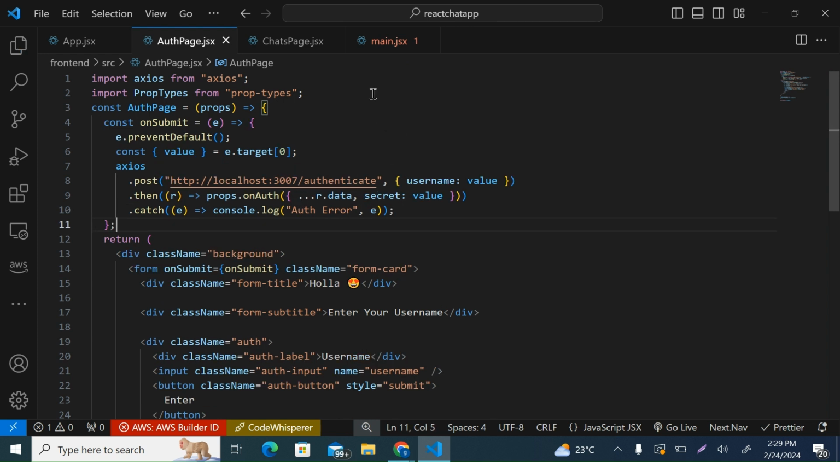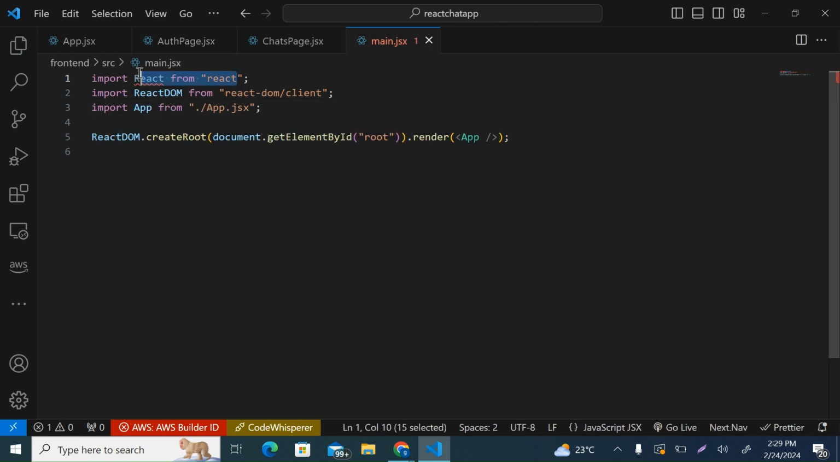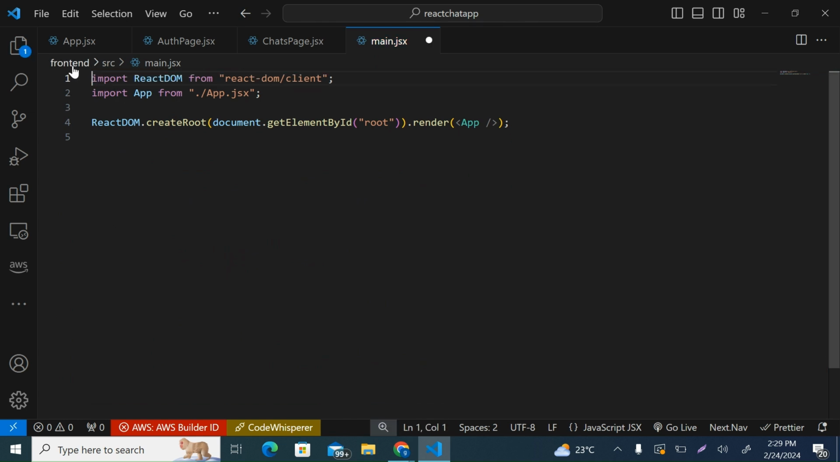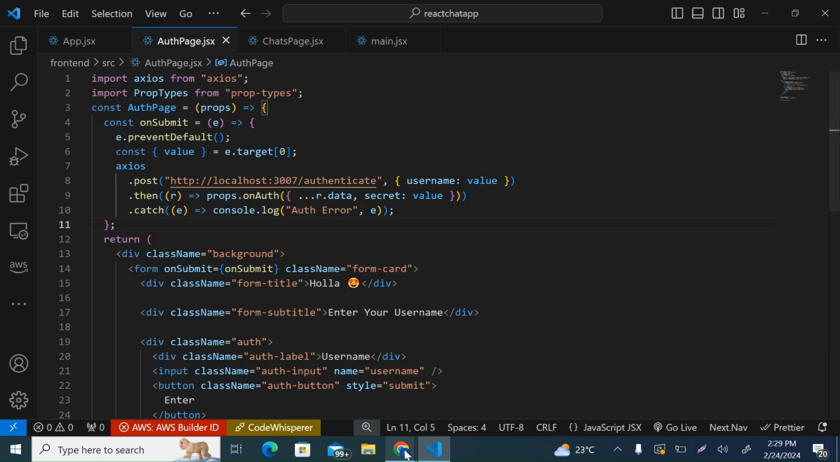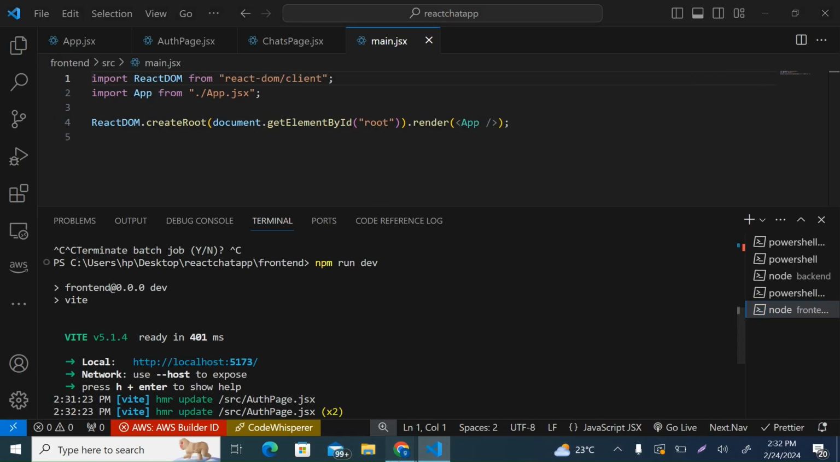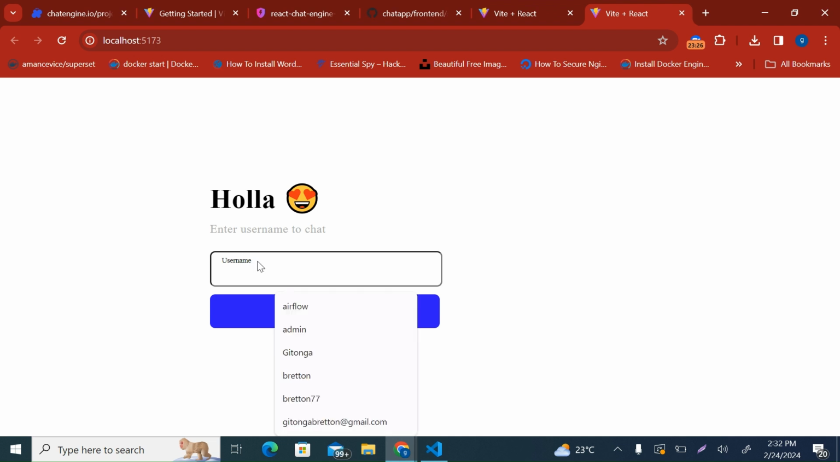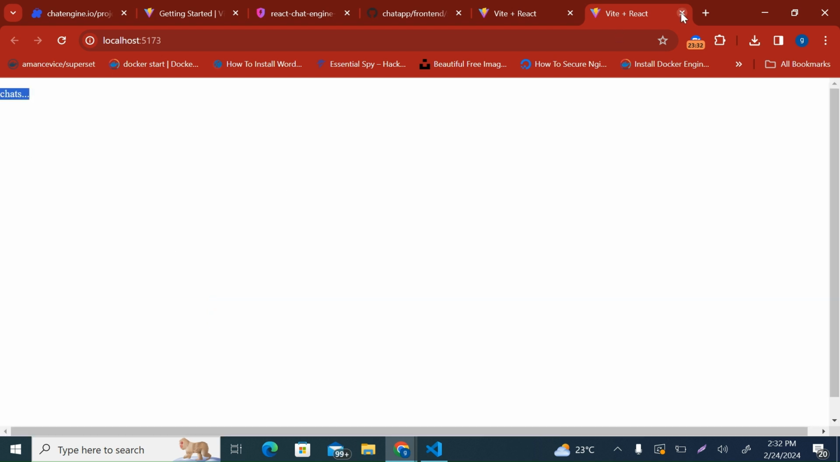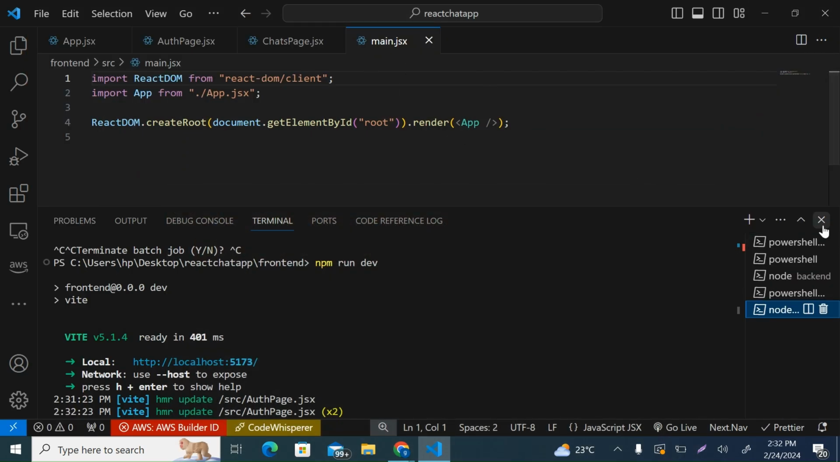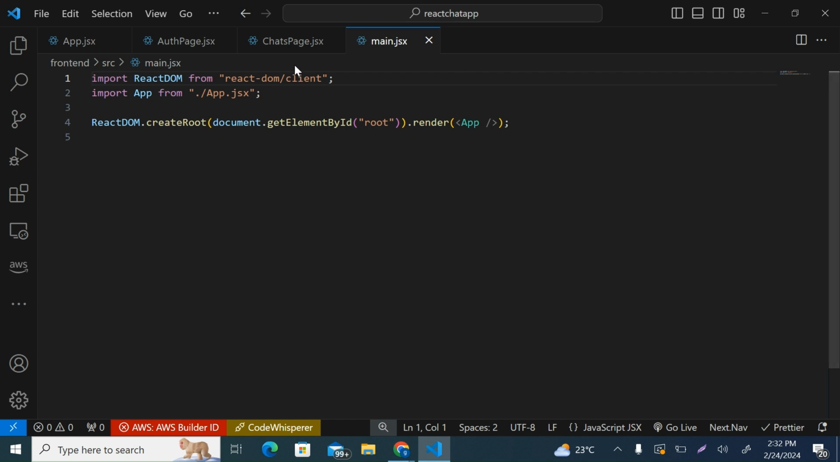So it's just something that I decided, let me go over and above and see if I can sort that. But you don't really need to sort it out. So that is the authentication page. So let's confirm if the application is working. And as you can see here, we have that. Let me go in, Gitonga, enter. So yeah, I should see chats. So that means our authentication page is working correctly.